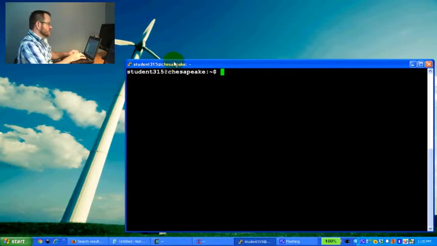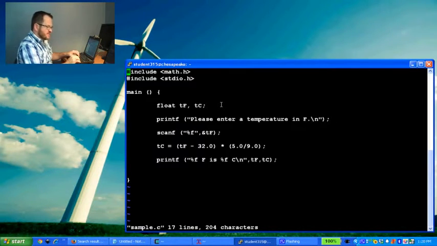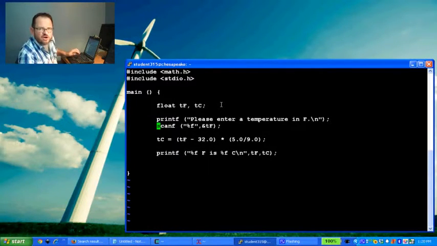Okay, so I'm back here on Chesapeake, and I'm just going to use VI to open up that sample.c program. This program is kind of primitive. There are no comments. All I did is put one blank line between every line of the code. This doesn't really help me understand what the program is doing. For example, "please enter a temperature in Fahrenheit" and then scanning it go together. I'm prompting the user for information and then getting the information. Then I'm doing the calculation and then printing the output.